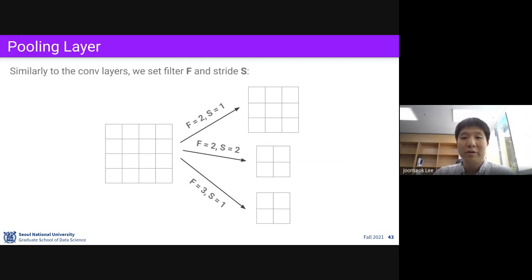So let's take an example. Suppose we have a 4x4 input image, and we apply a filter of size 2x2 with stride 1, or stride 2, or a filter size 3x3 and stride 1. With filter size 2x2, the first one will take the average or max over these 4 elements, and it will be written in the first element.